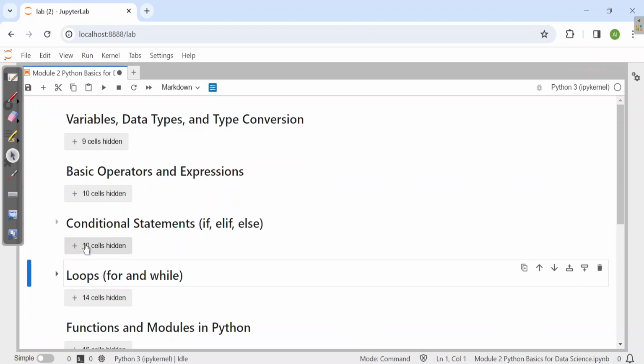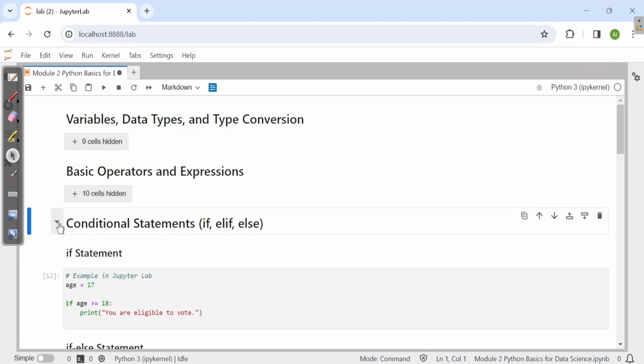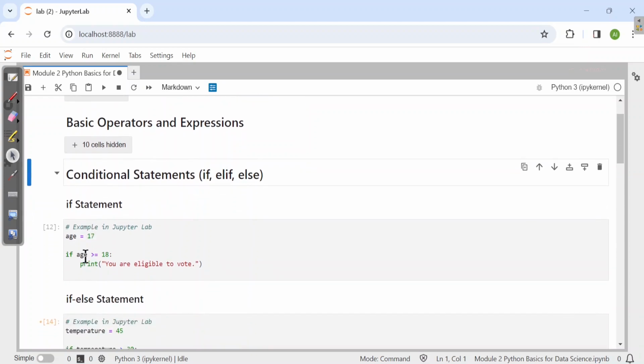Conditional statements are used when we need decision-making conditions. They can be written with an if statement, an else if statement, or an if else statement. So there are about three to four types through which we can use a conditional statement. Let's start with the if statement.